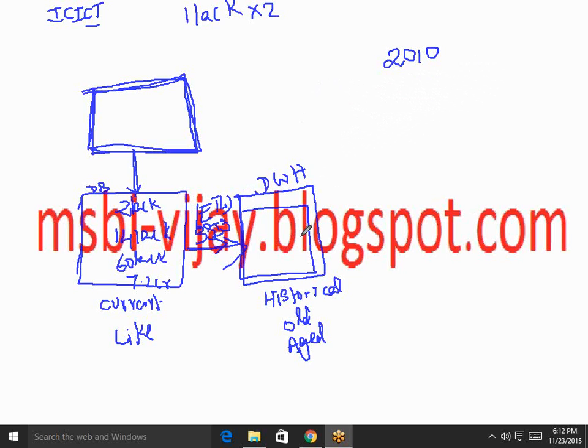We'll call this database a data warehouse. A warehouse is nothing but a godown, like a storeroom in your house. What do we store in the storeroom? We store unused items in the storeroom, right? Why are we not throwing the items out, why are we storing them in the storeroom? Because we may use them in the future. That's why we are storing those items in the storeroom.